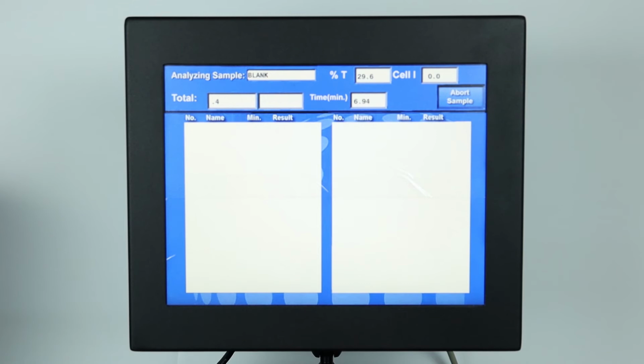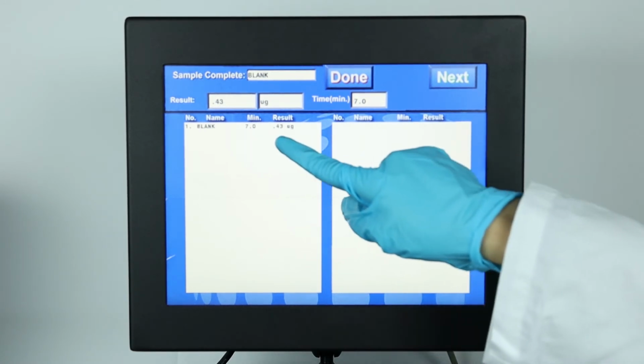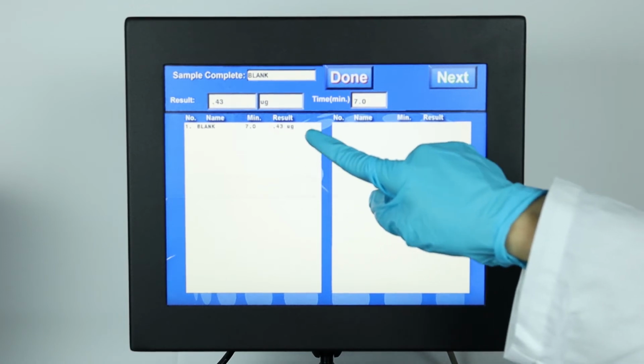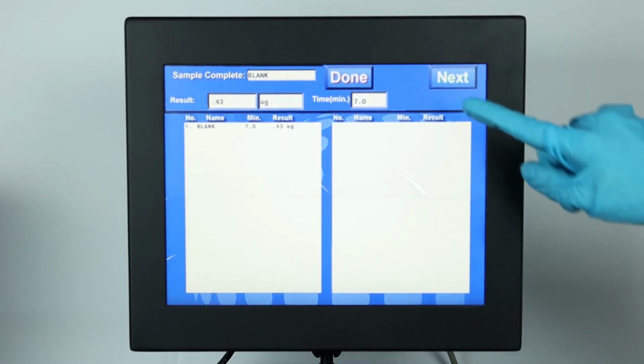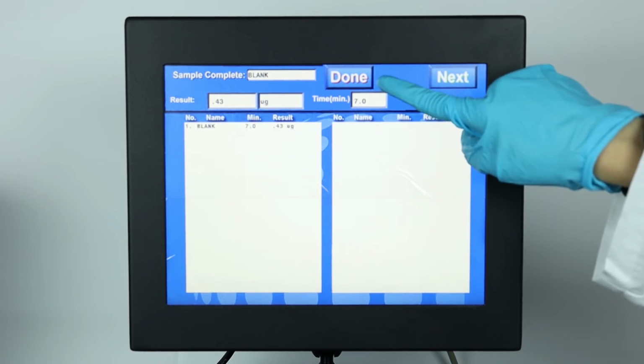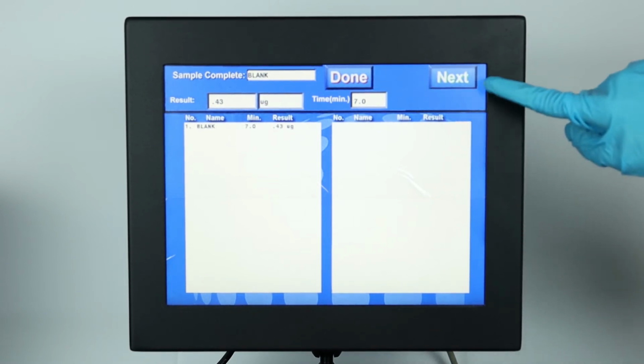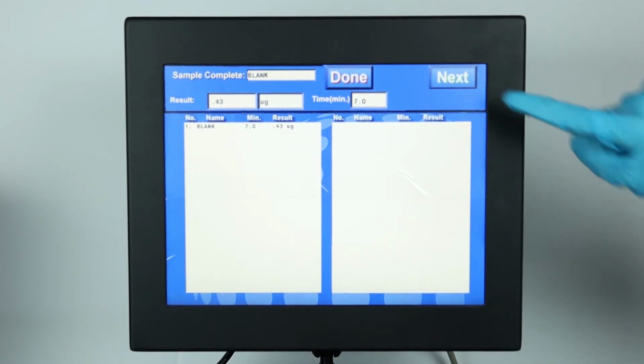We set the system to do 8 readings, which should take 7 minutes because the first reading is at time 0. When it finishes, we can see that the blank sample is 0.43 micrograms of carbon. Any value between 0 and 10 micrograms of carbon is acceptable, but this range varies between different analysis and types of samples. If you are finished, press Done. If you would like to measure more samples, press Next.